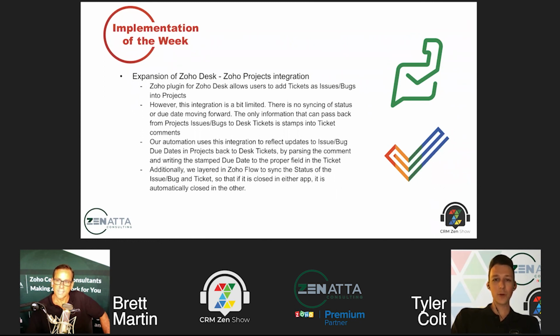But basically it allows you to reschedule an issue or a bug in Projects and have that rescheduling reflect over into Desk. And then we also tied in a little Zoho Flow integration where if the issue or ticket is closed out in either place, it'll close out the respective item in the other application. So we're using the Zoho integration as a baseline to make the initial connection. And with a combo of some Deluge scripting, some workflow triggers, and then a Zoho Flow integration, we're able to take it over the line.